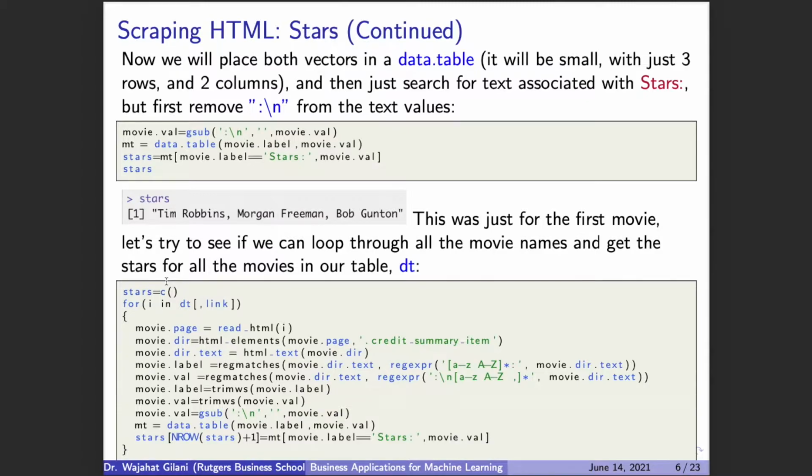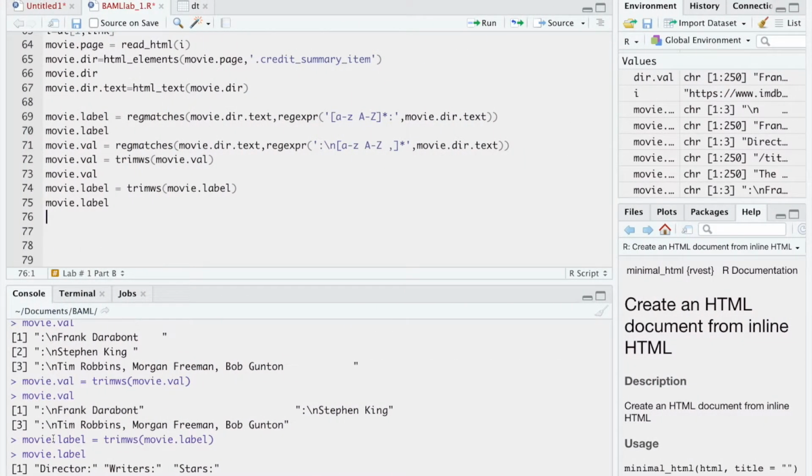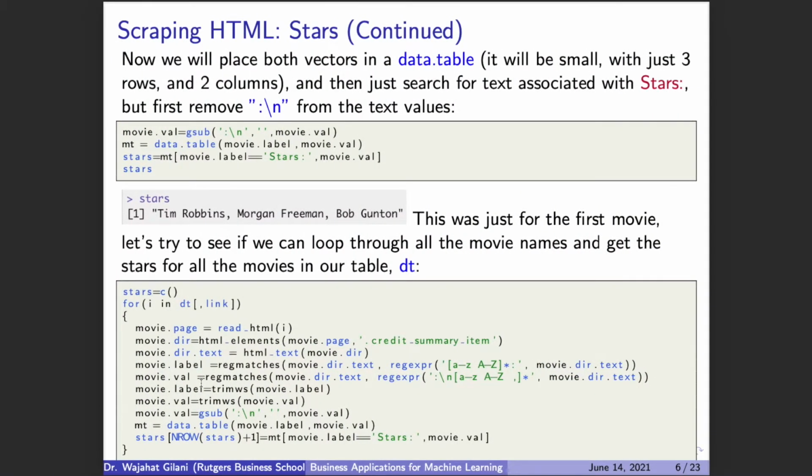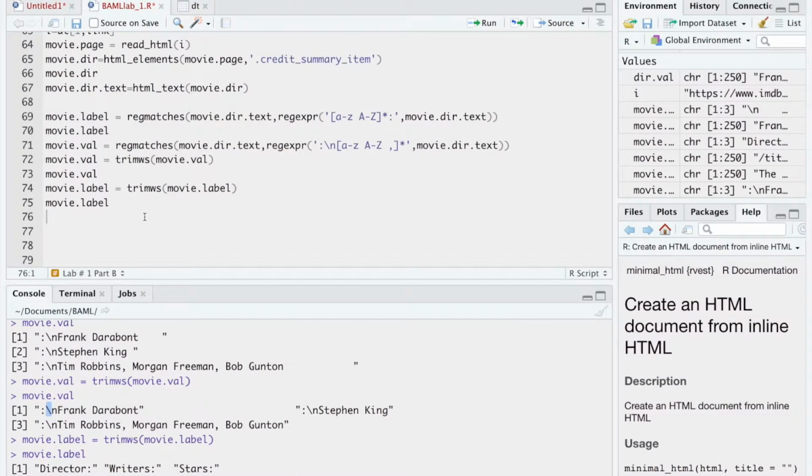Now, you'll notice I still have the additional text for my stars values over here. I still have the colon/n. I just need to get rid of this. Guys, how do we get rid of that? G sub function, the G sub function. All right, so I'm going to use a G sub function on movie.val.